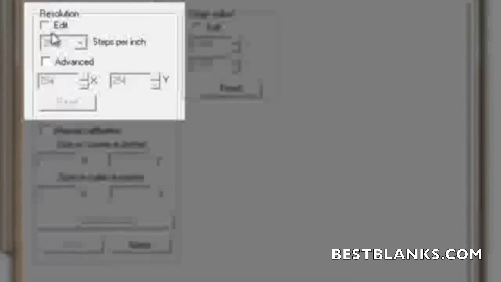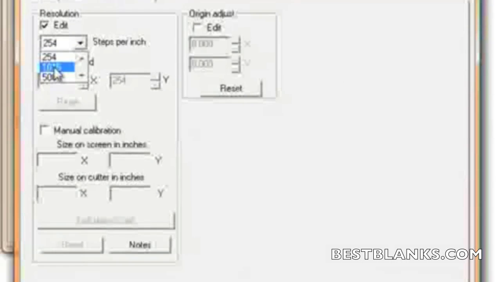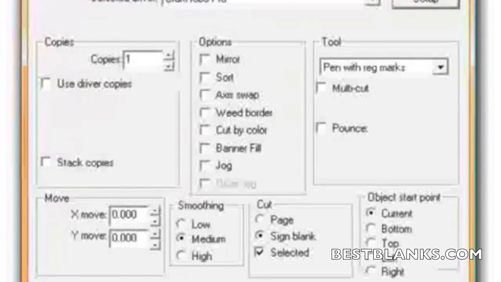Under the resolution section, click on the Edit checkbox and set the resolution to the number 1016. Click Apply and then OK. Next, down towards the bottom under the Cut section, select Page and then make sure Selected is unchecked. Click Apply again and then click Close.